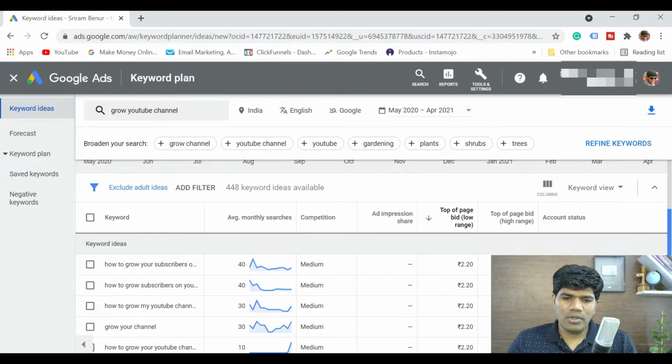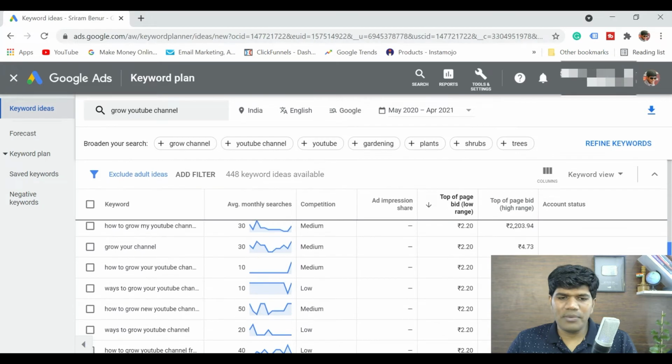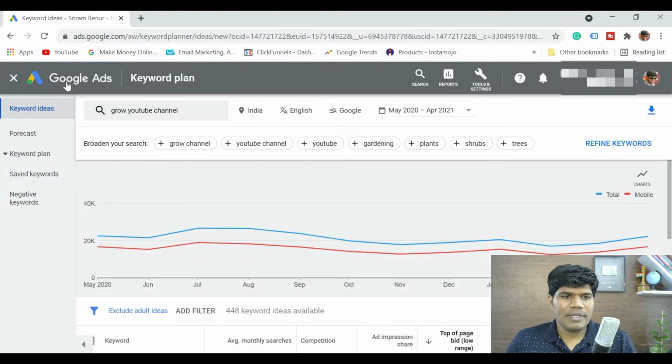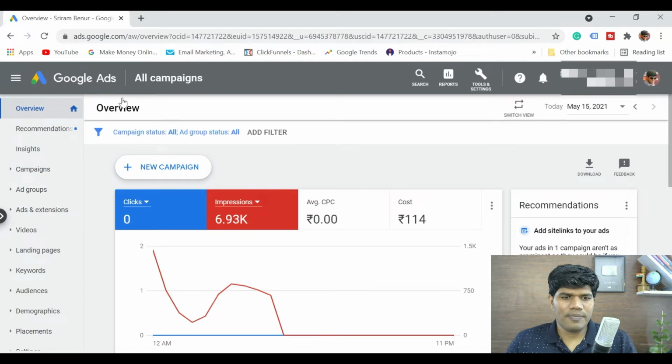So that's how you can do a quick search and pick up those keywords which have decent monthly search, low competition, and low bidding price. Identify those kinds of keywords so that you can use them in your ad. Now once you have identified the keywords, let me go to the Google Ads account again. You see something called new campaign.